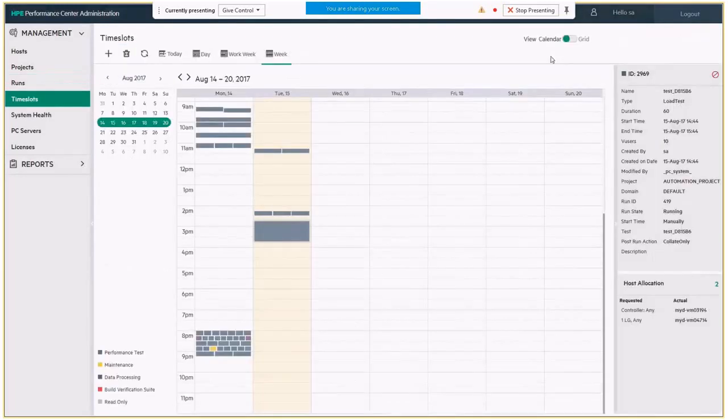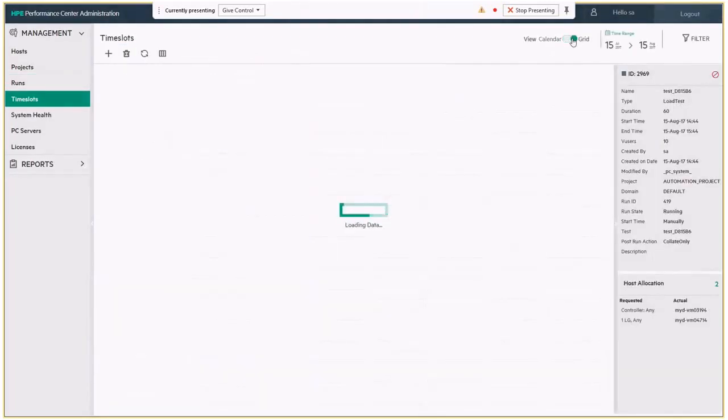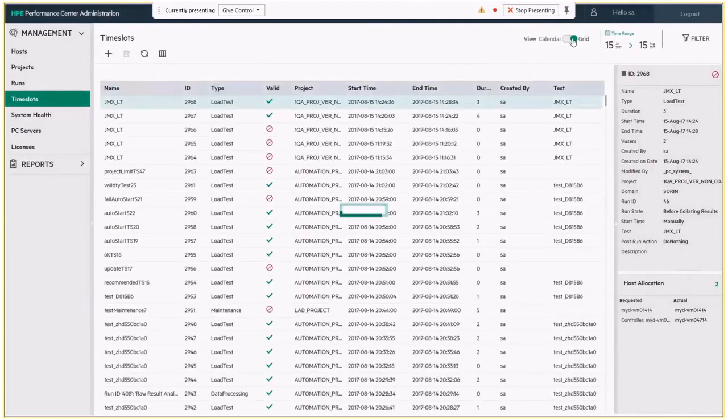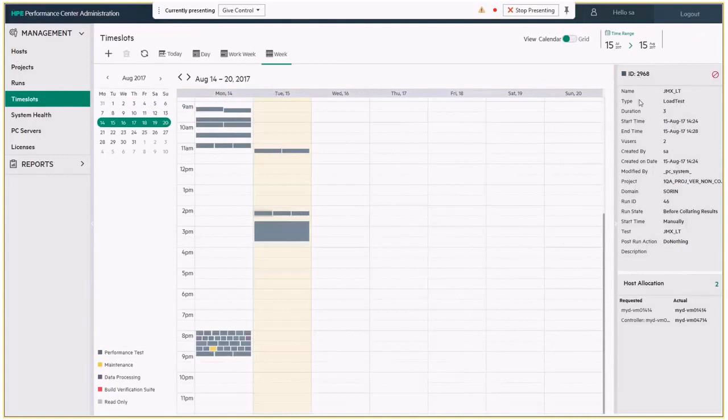In the time slots view, we have a better UI and usability. You can see on the right pane all the details. We don't have to switch between tabs.